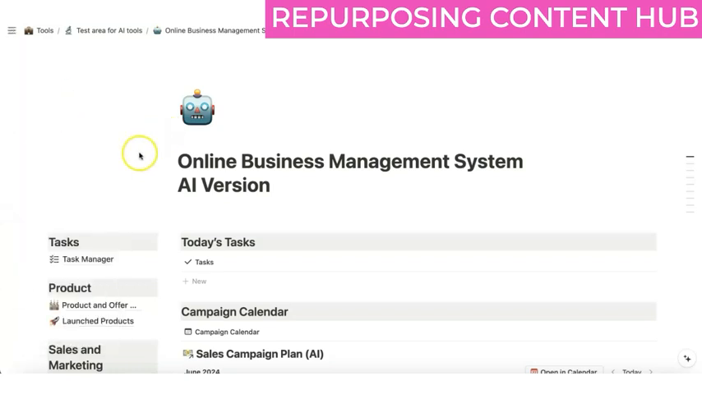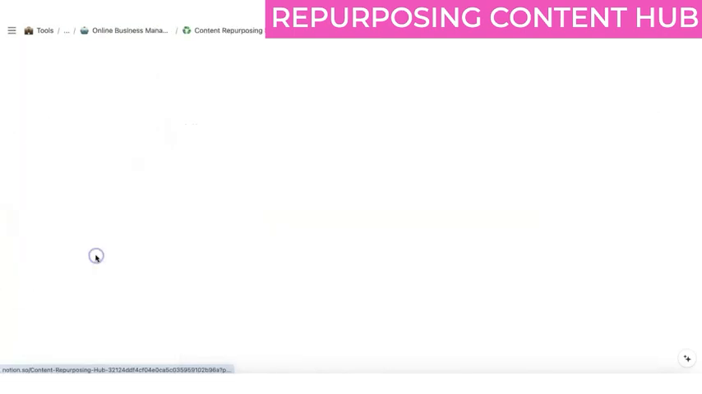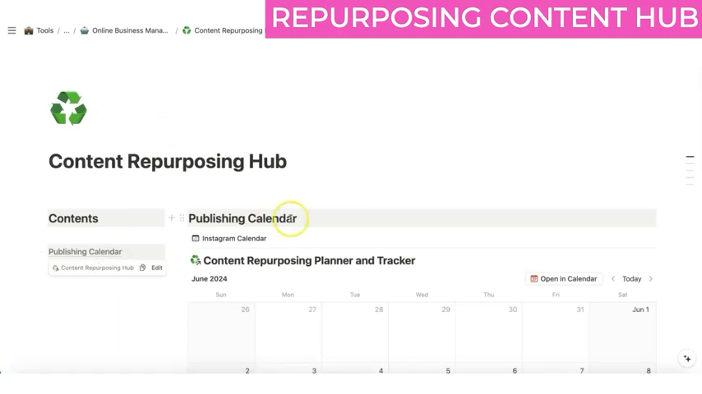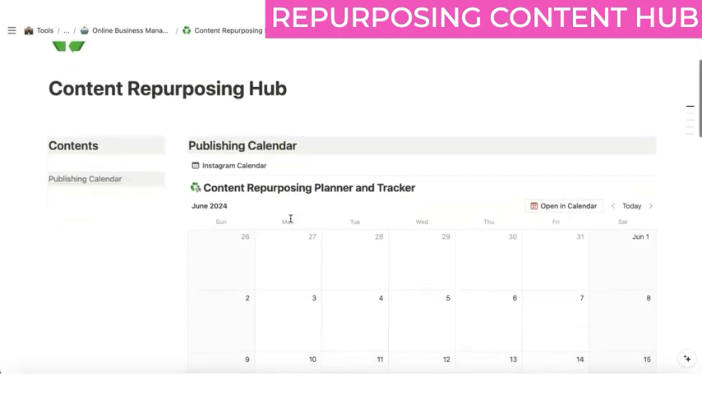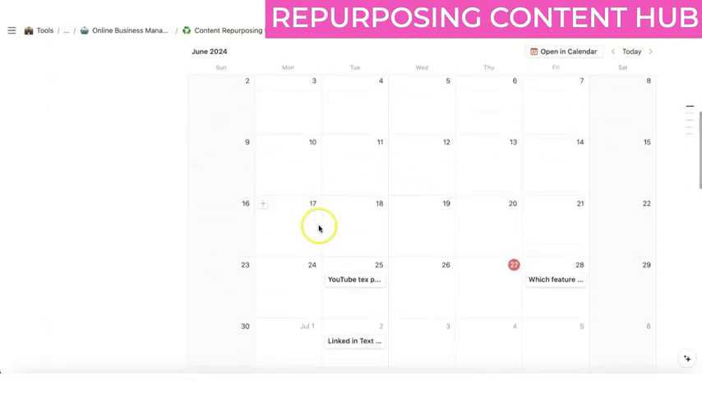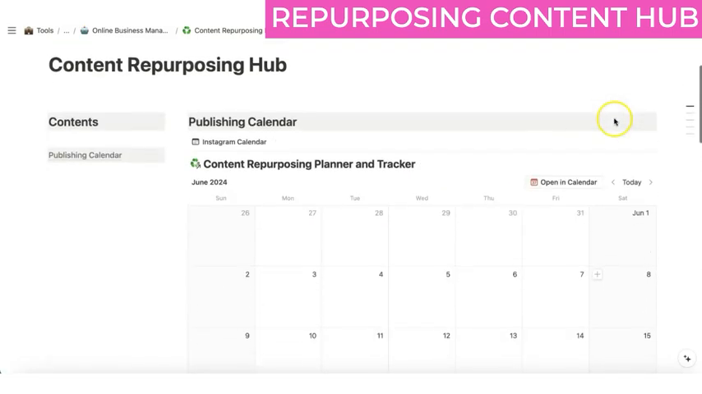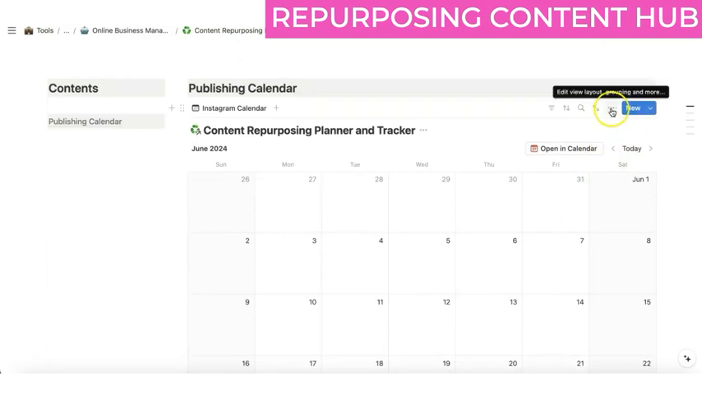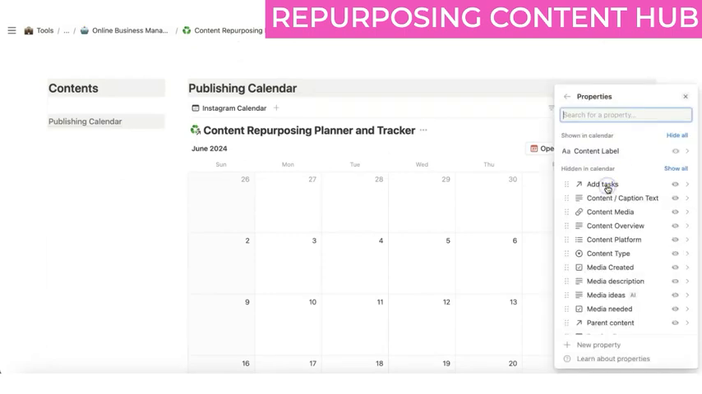Okay, so let's now have a look at the Repurposing Hub. This is fairly basic. We've got the calendar so we can see everything we've got planned out content-wise. If you want to change what's visible here, you can go to properties shown and you can toggle on and off pieces of content. So you might want to add in, in fact I do want to add in content type, so I can see what the content type is and content platform.